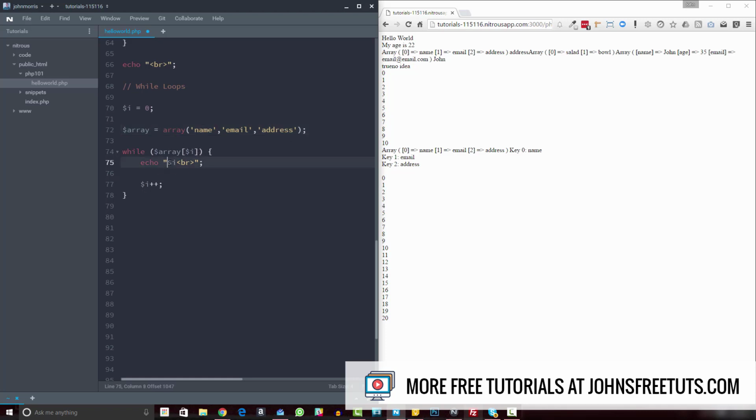So let's go ahead and take a look at this. If we go like this and we echo out $array and then $i, what this is going to do, if you look here, is loop through, and you see we get name, email, and address. And again, the reason that works is because this is an indexed array.